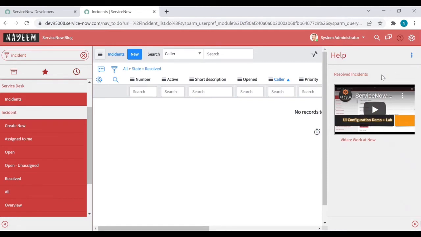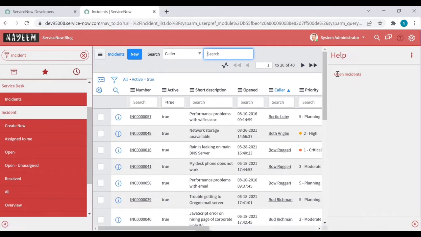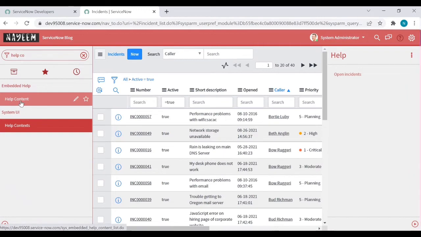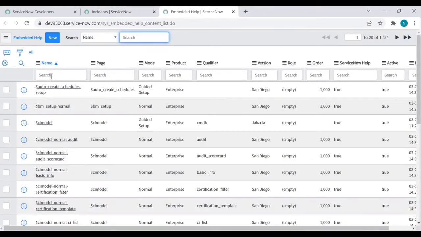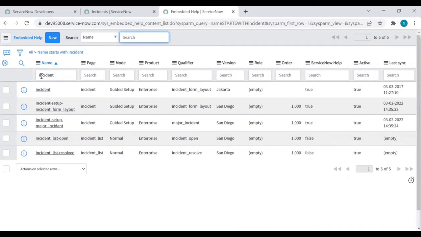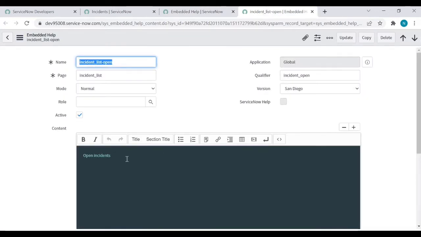Okay, let's try to add another YouTube video in another help content. For example, click on open. So you see the open instance. Let me try to add another YouTube video under the open instance. Let's go to help content, and we filter with incident, starting with incident. Open. Okay, this is the open.